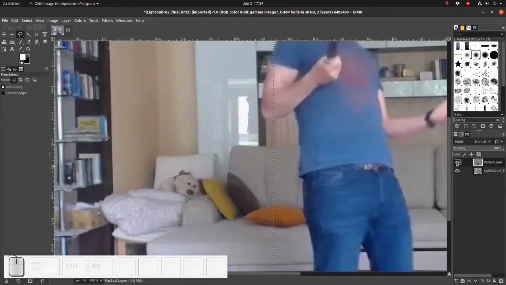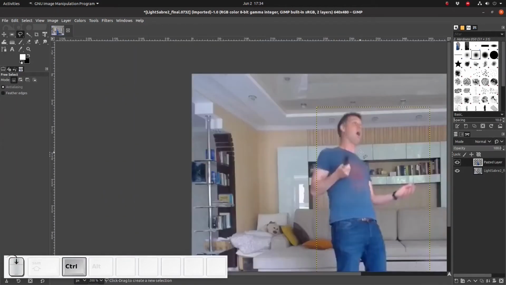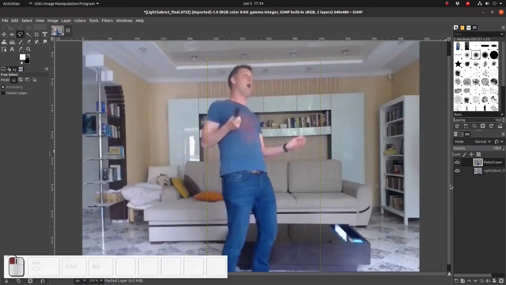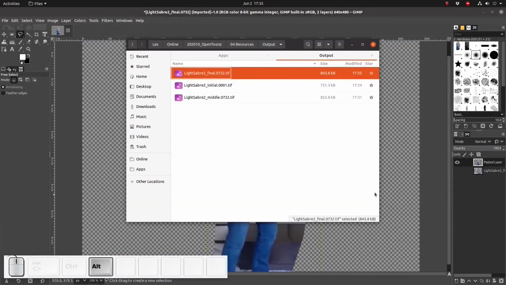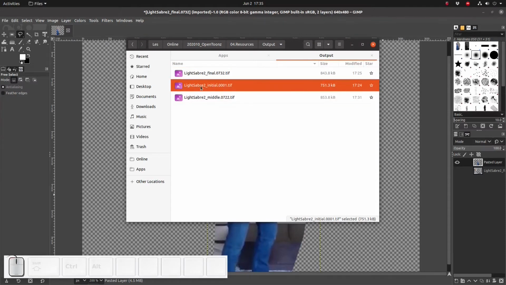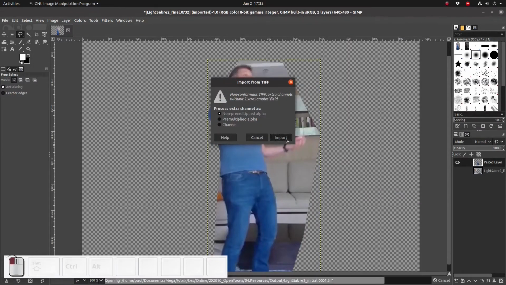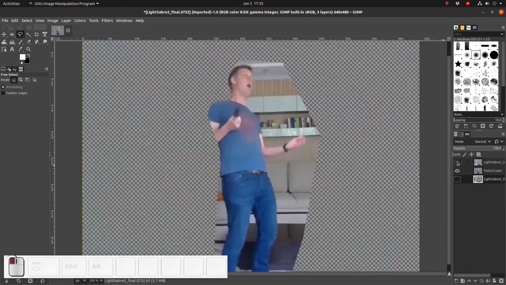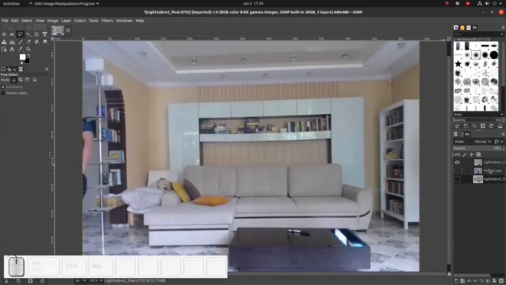And as you can see, now we have 2 layers. One with more or less my body, and the other one with everything else. Okay, that's good enough for now. Let's import the initial layer next, which is going to serve as the background. Let's move the layer down to the bottom and rename it to background.